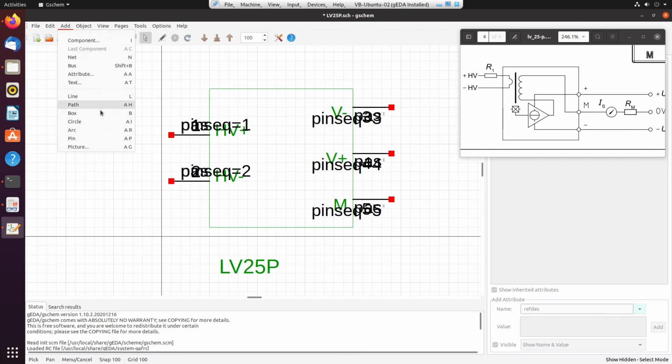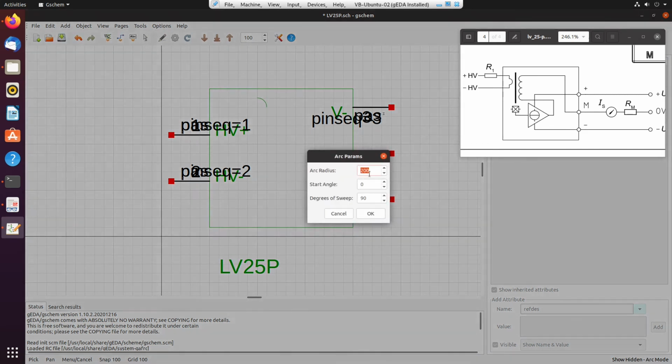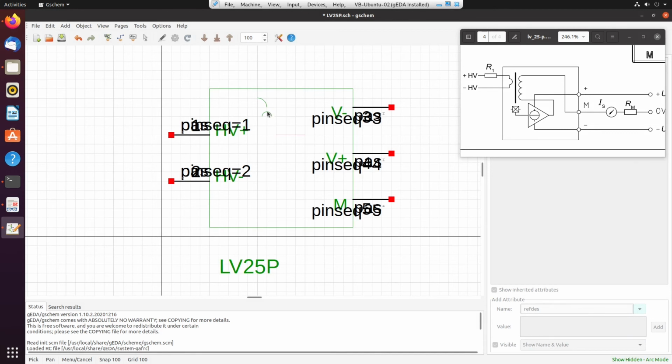I'm going to add an arc. What I want the arc radius to be is basically 50, and I want the degrees of sweep to be 180. There we go. So now I have this. Now I just need to rotate. So E R should rotate it.